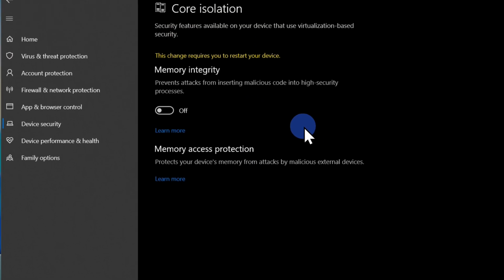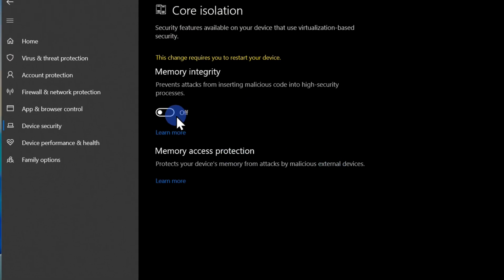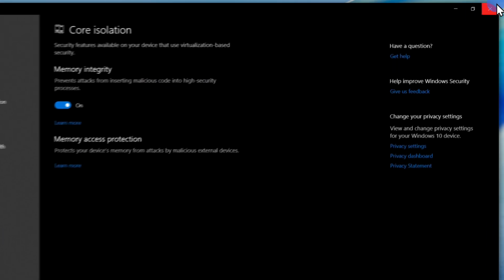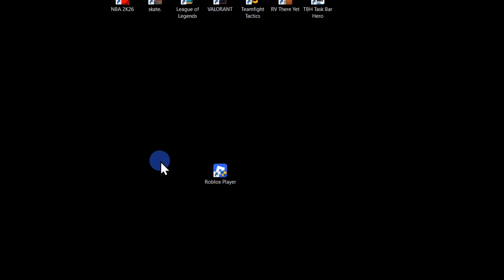And if the problem still persists, go ahead and turn this back on, okay? That is only temporary. Now let's move on to the next step.